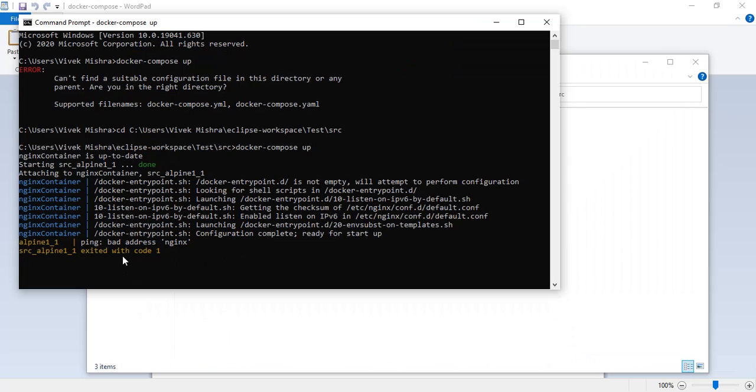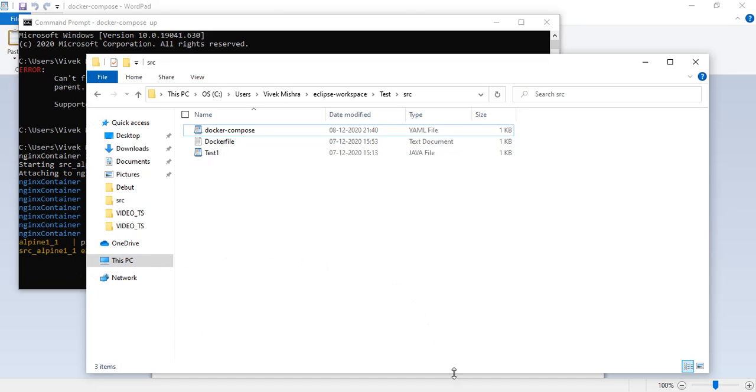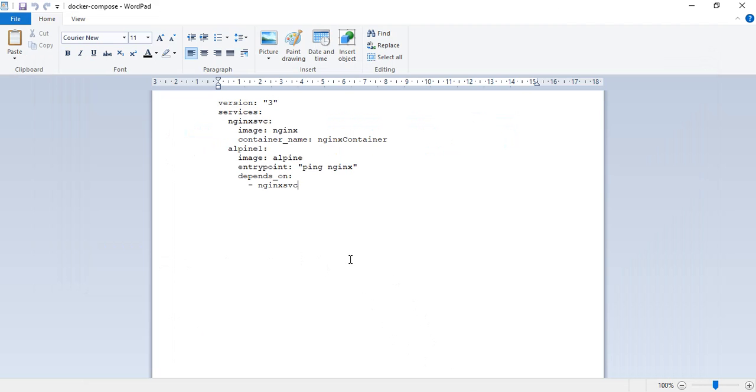Okay friends, so it's saying ping bad address. Let's see what's wrong now. If I go to my Docker Compose file, if you see here, I'm trying to ping nginx, right? But here we have to provide the name of the service, and we changed the service name to this. So we just have to provide this service name here. Then Control S, and let's try to do it again.